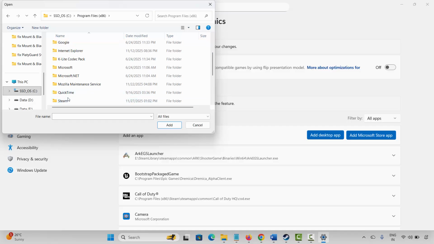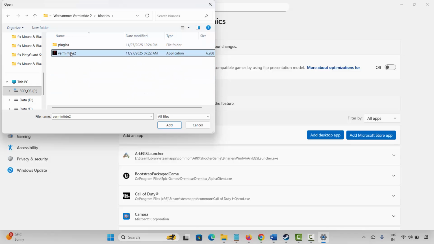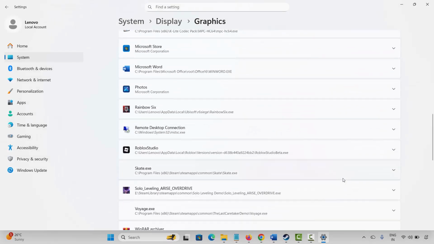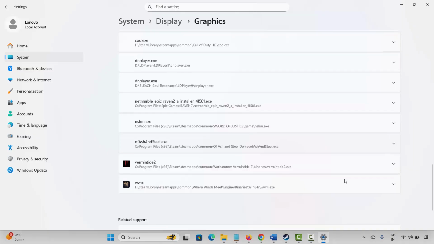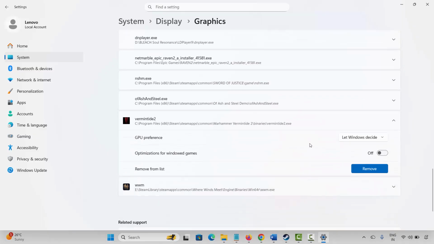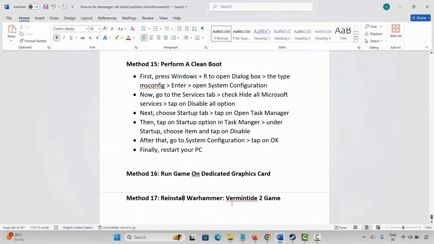So go to Steam, click on steamapps, common. Now here is your game, you have to add your game to the list. Now after adding it, go below, click on the arrow icon. Now under GPU preference you have to select high performance, and after that launch the game and check whether it's working or not. If the issue still occurs, then the final solution is to reinstall the Warhammer Vermintide 2 game.